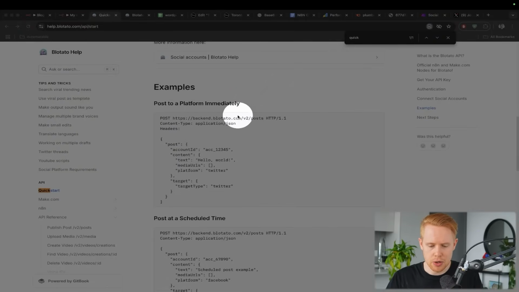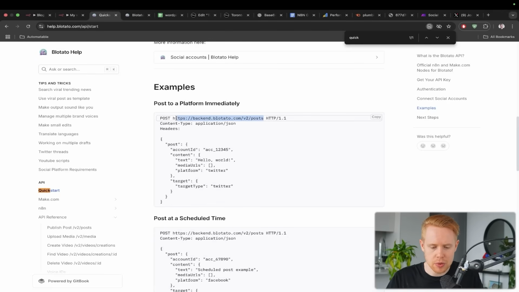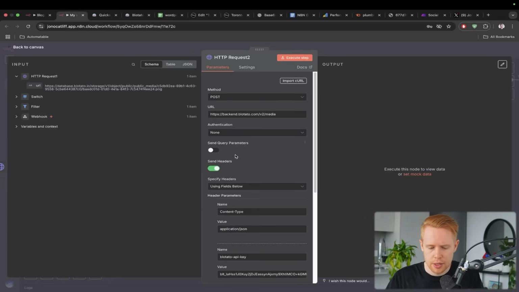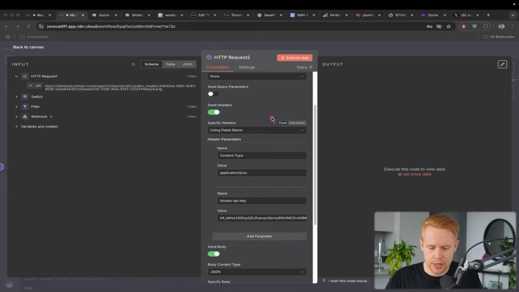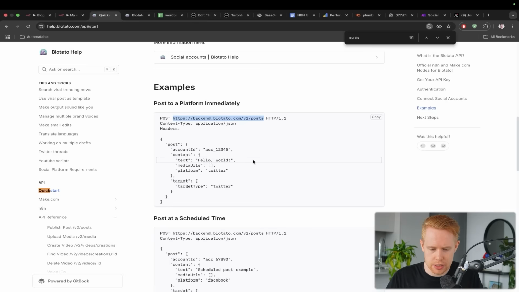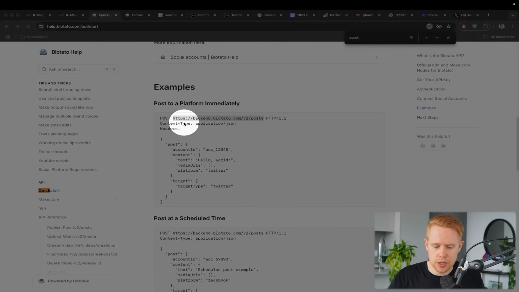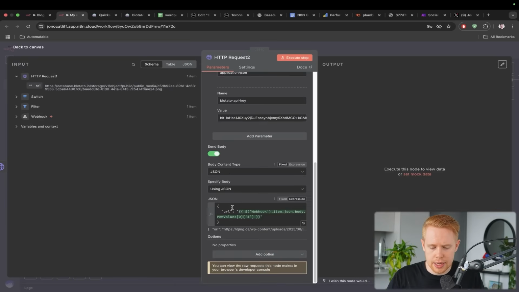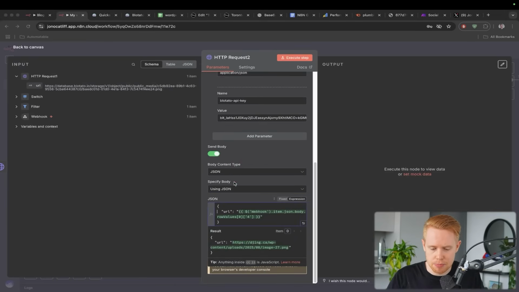So again, it's going to be a post, and we're going to go to this URL this time, which is, instead of uploading, we're posting this on social media. So it's going to be this URL, instead of version 2 media, it's version 2/posts. And then same kind of deal with this content JSON down here. We need the authorization, we need the content type JSON application. And then lastly, we have this JSON data here, and we can just attach this in the body section.